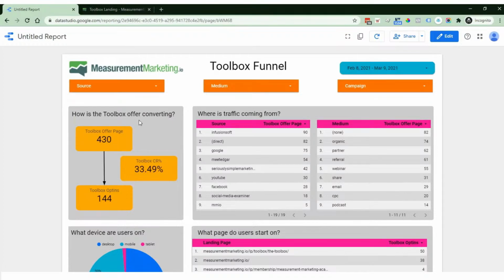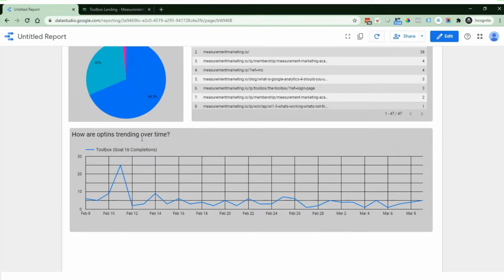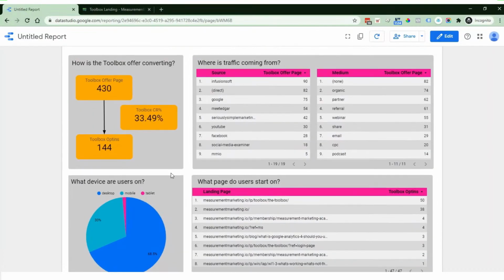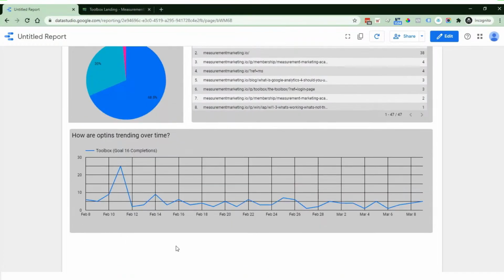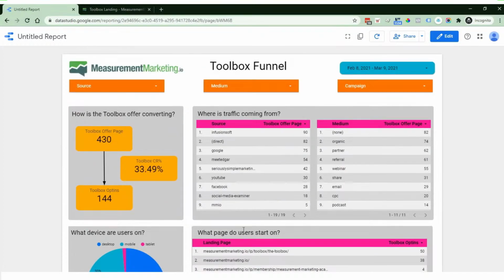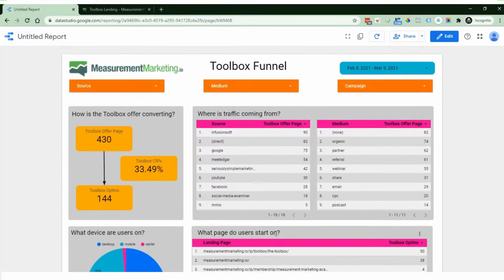You're able to see, with the conversation that we're having here, what page do users start on? Where is traffic coming from? How is it converting? What devices are they on? How are opt-ins trending over time? And then obviously whatever questions you might have in addition to this, you would just add them on and then choose whatever element or visual would relay that information in a useful way to whoever is using that end report.